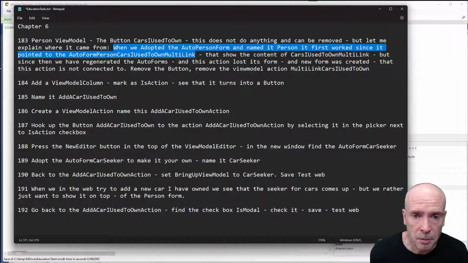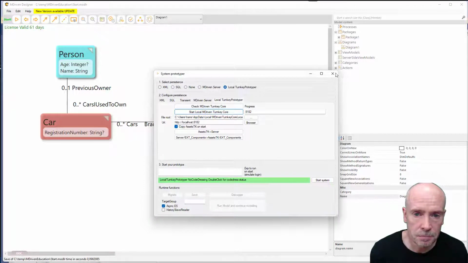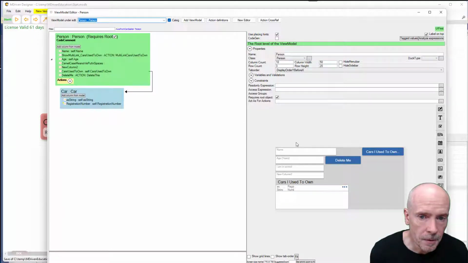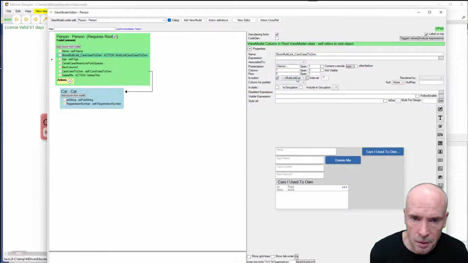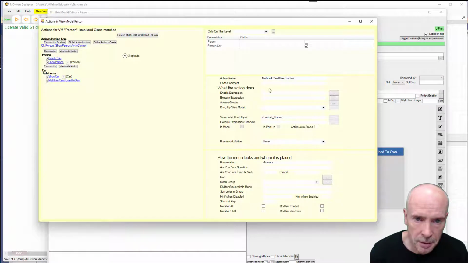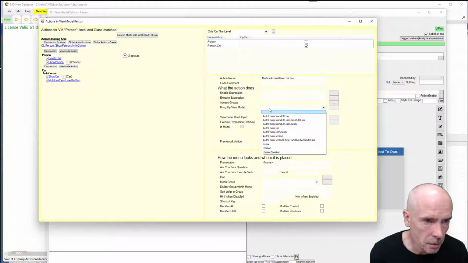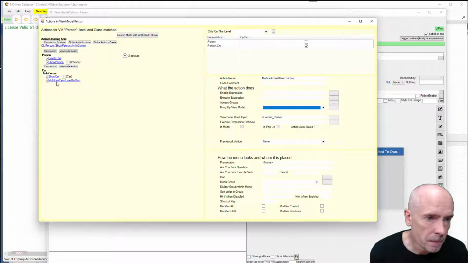So we can remove the button and remove the view model action multi-link cars I used to own. So this one is connected to an action over here that has actually no longer any view model to bring up. And since that's the case, this is totally dead in the water. We could of course just set one, and that would be okay as well. Then we have defined it. But the instruction was to delete it.